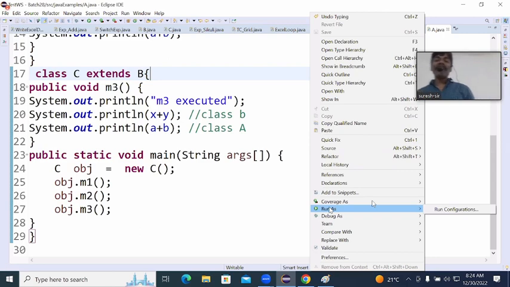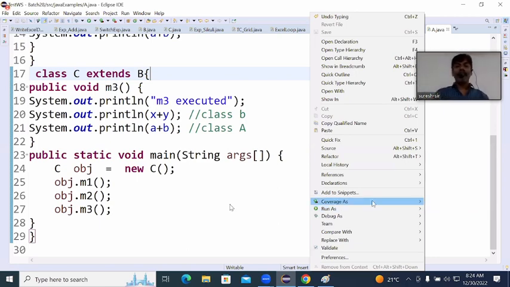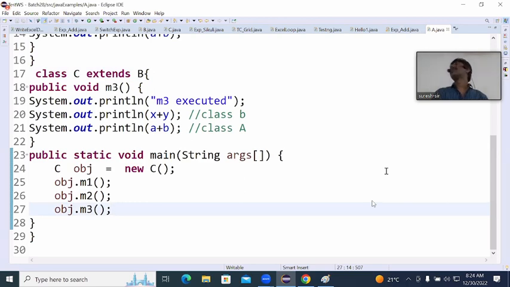Okay. Why is it not getting the main method then? We have to get Run As Java Application, but we are not getting that option. So what needs to be done? Remove public for class A also.